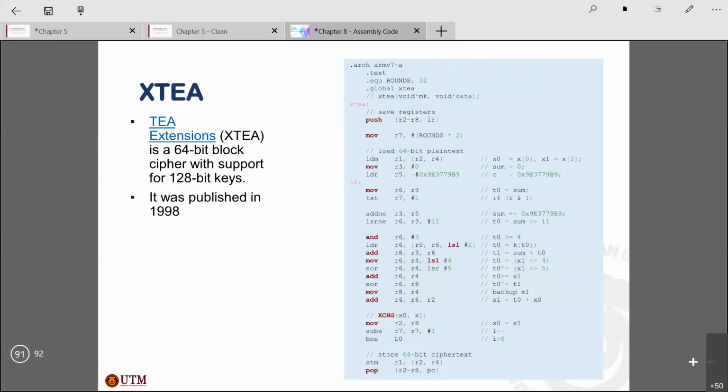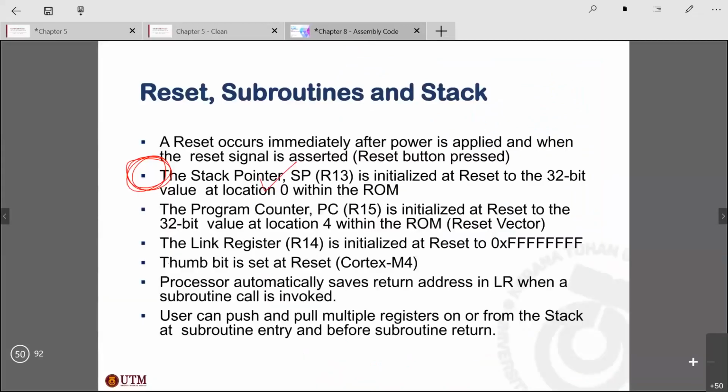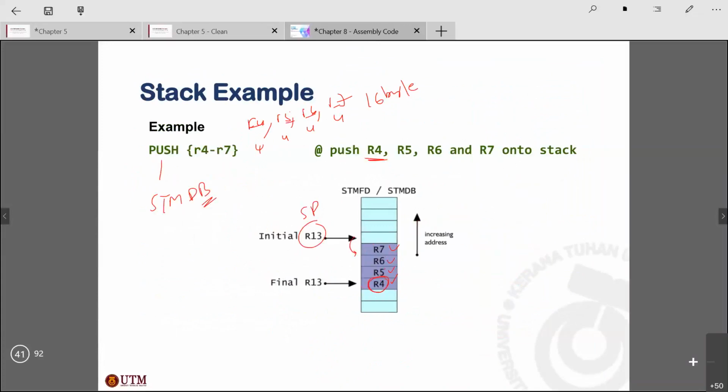Prof, can you go to slide number 42 about the push command? Okay, push, 41 maybe. So I just understand that.